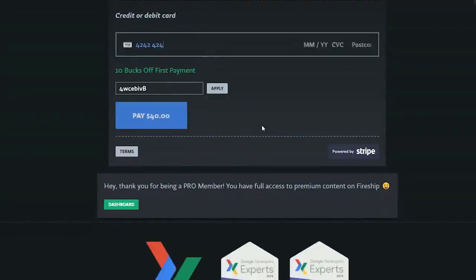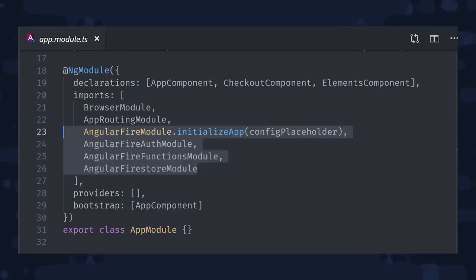Now, at this point, I want to make it clear that I'm using Firebase in this project. It's not at all required to work with Stripe and Angular, but I want to show you what a real charge looks like. So in order to do that, I've implemented user authentication in this app, as well as Firebase callable functions. As you can see, I have those dependencies in my app module via the AngularFire library.